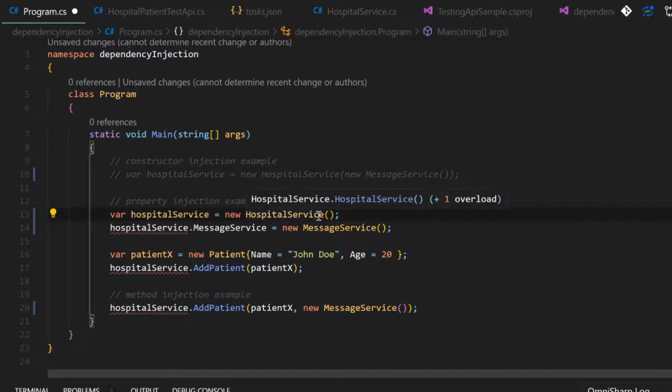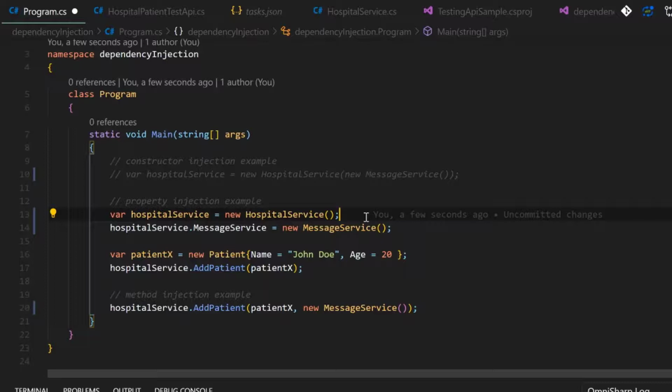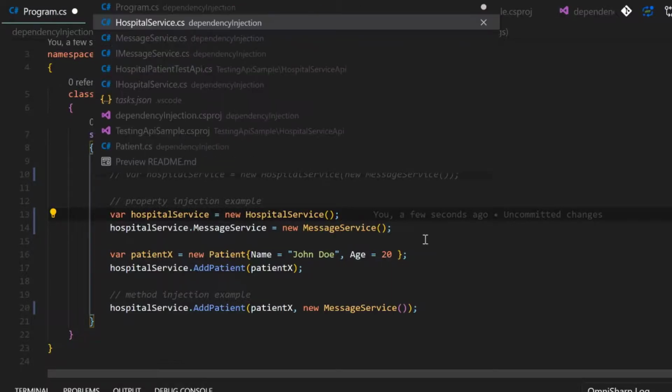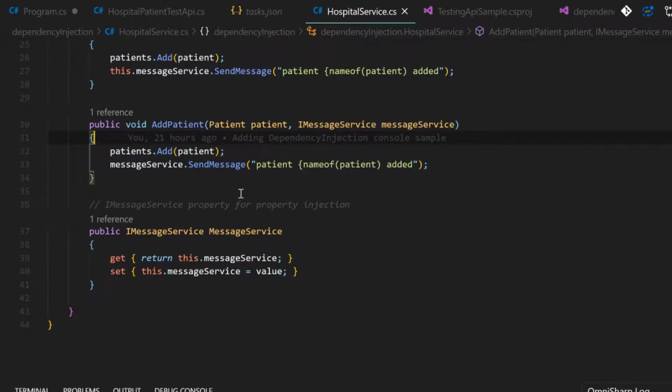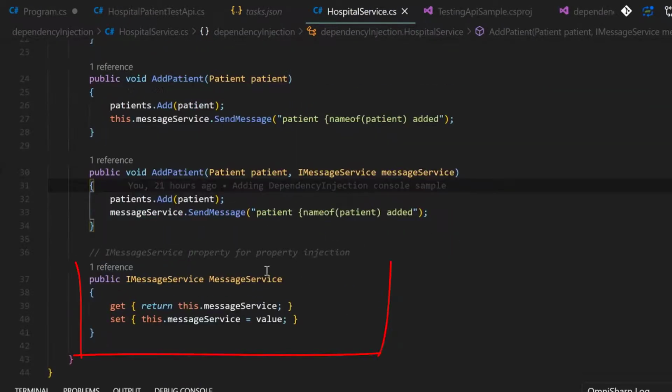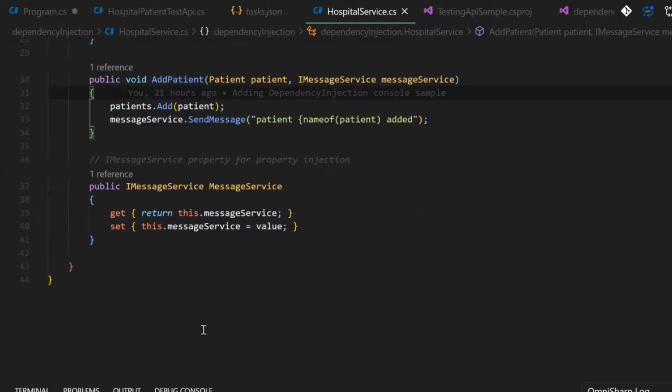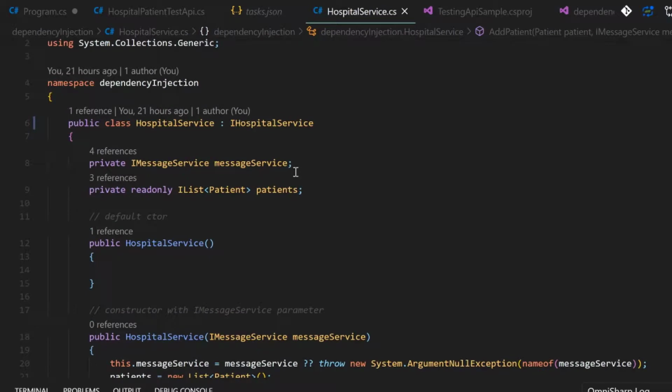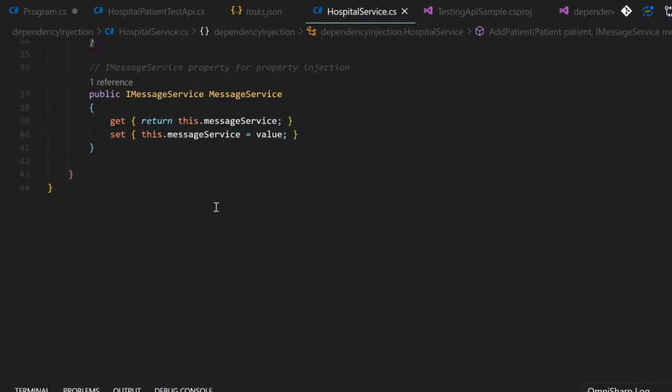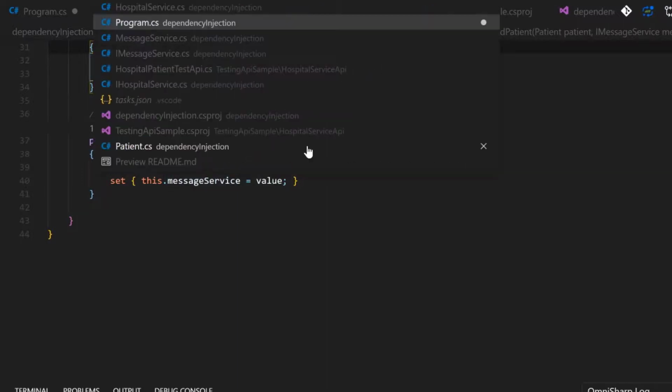We only need the default constructor because we don't want to initialize our private member of type IMessageService via the constructor. We also have a public property of type message service, which we are initializing through the main function. So I'm going to switch back to the hospital service, and as you can see, the message service property inside the hospital service class contains a backing field. This is actually the same private field as we had before, but we are using the default constructor and we are simply initializing the backing field via the property.